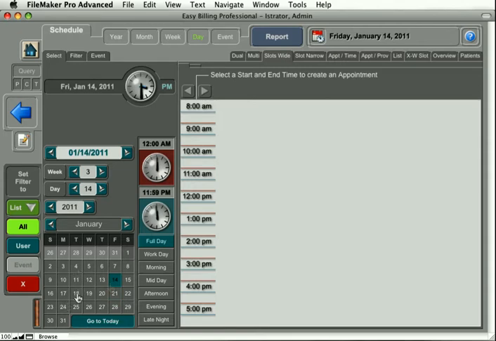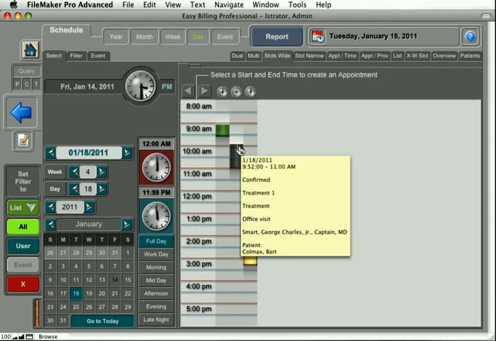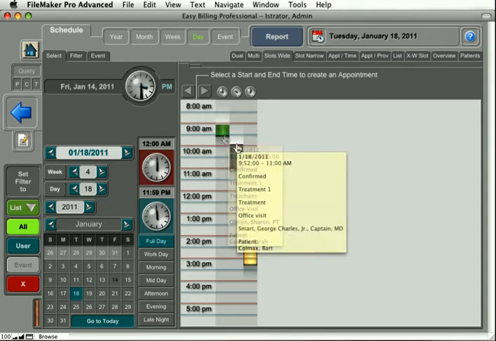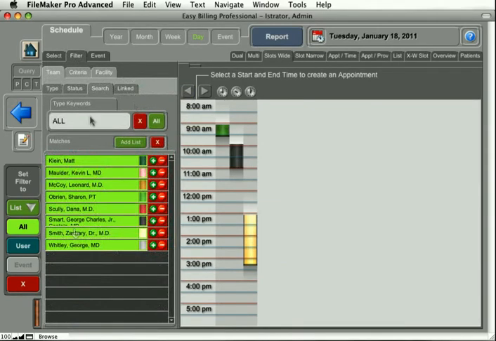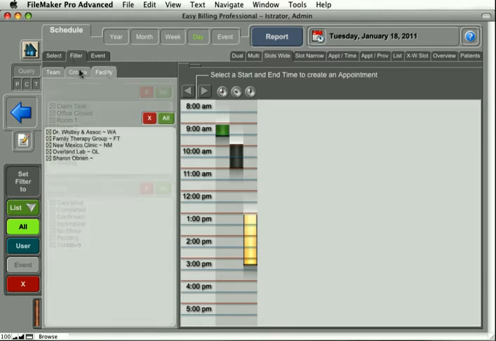So let's say we wish to book an appointment for Tuesday, January 18th. We can see that there are some appointments already in there. Putting the mouse over the individual item will give you some quick information about the appointment. You can also filter these appointments by provider team member or by criteria, and additionally by facility.